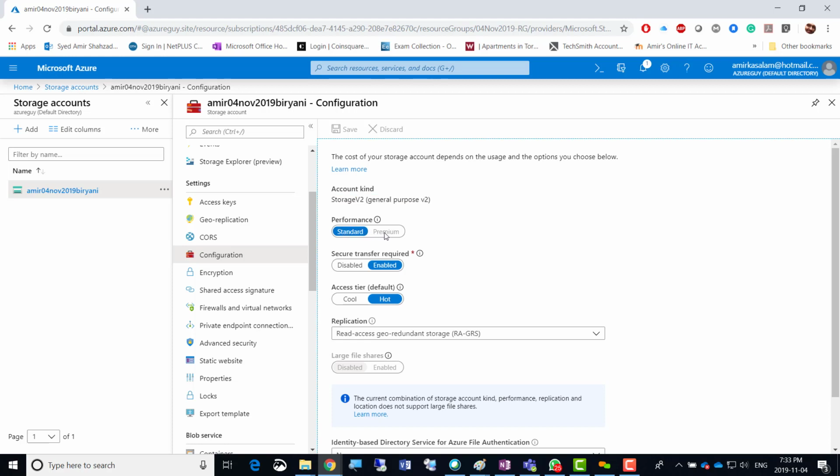But now we cannot go for premium, because when you are creating the storage account, at that time we need to decide whether we want to go for premium or not. If you don't, then you cannot upgrade to premium later. Suppose you wanted a lot of speed, read IOPS, right? You can't have that now. And then there is secure transfer required.